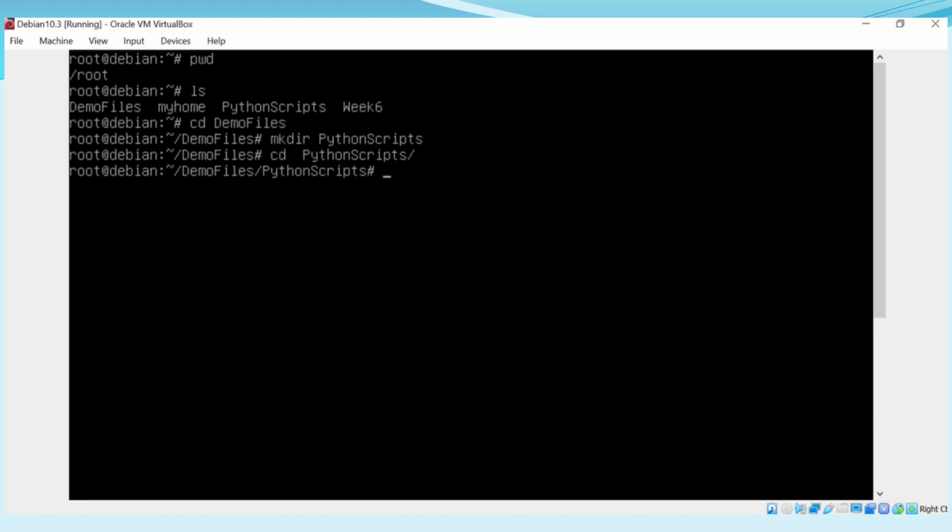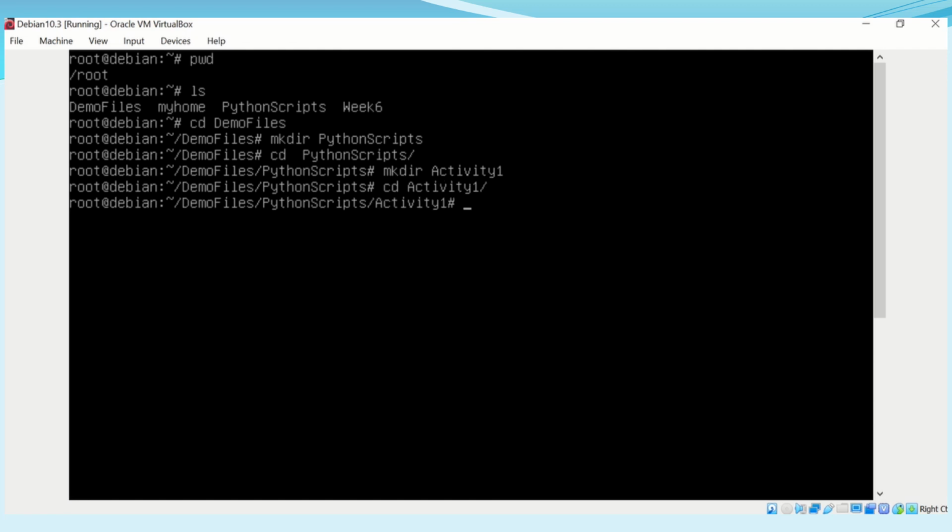Within here, again, I would recommend that you make a directory for each activity because the activities have multiple tasks within them. This time I'm doing activity 1, so mkdir activity1. And again, I'm going to change into that directory, cd activity1.